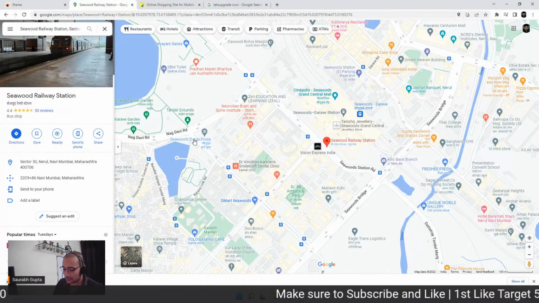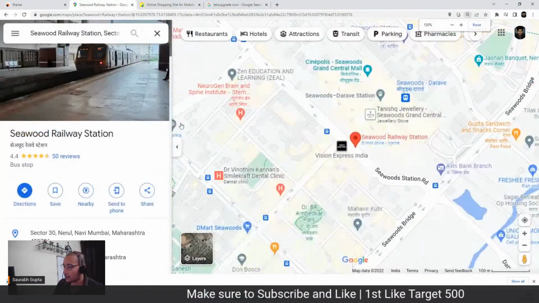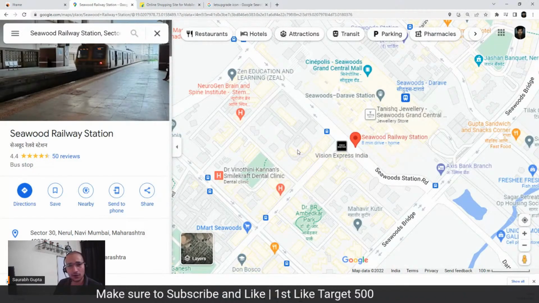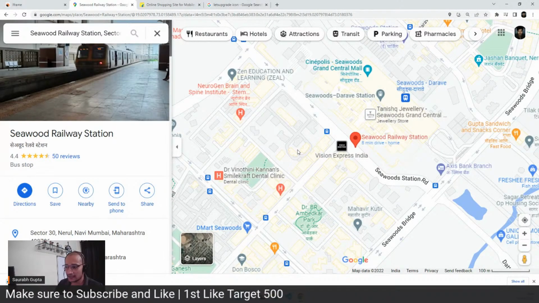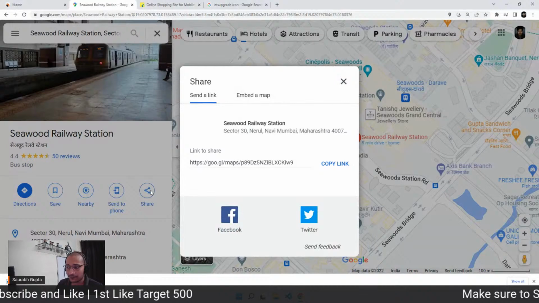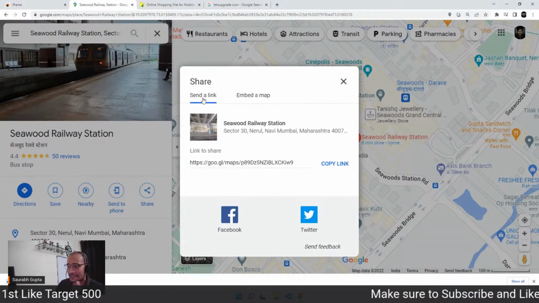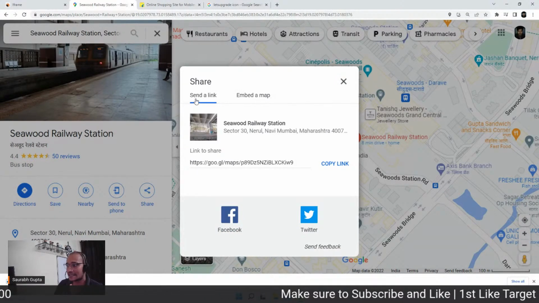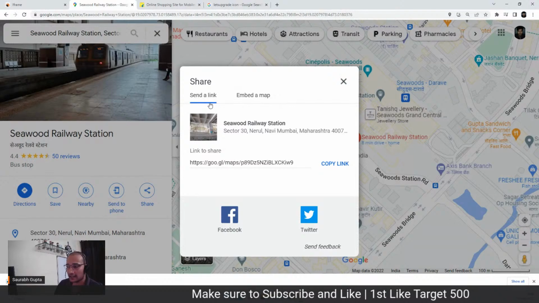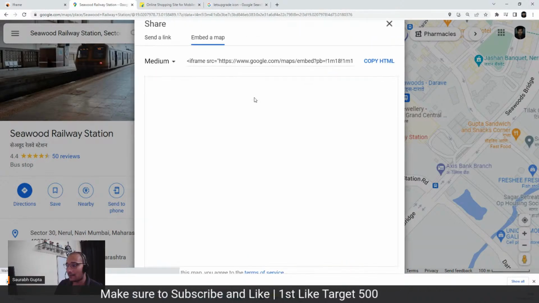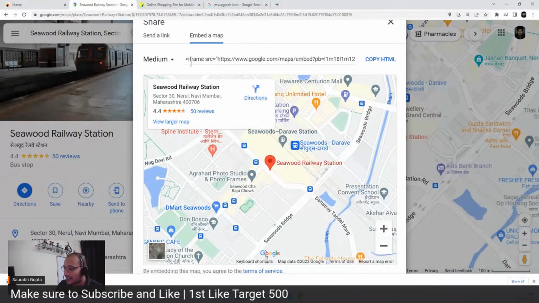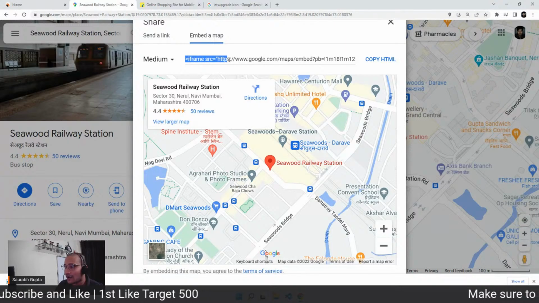Now here, after searching, let me zoom this. I hope you can see it. So search for a location first, whatever location you want to display as your address, and click on share. Now here you get two things: send a link, embed a map. Send a link is for sharing. We don't want that. We want to click on this, embed a map. And you can see here, it gives you an iframe tag already created.